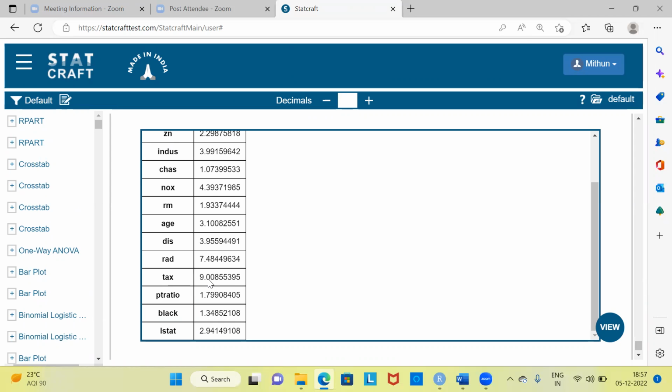Why do I say this? I say this because they are violating the thumb rule of VIF less than 4. If VIF is greater than 4, then we can say that there is the problem of multicollinearity. So now that we have come to the conclusion that there is the problem of multicollinearity, largely triggered by variables like NOx, tax, and radius, what do we do about this? How do we rectify the problem of multicollinearity?